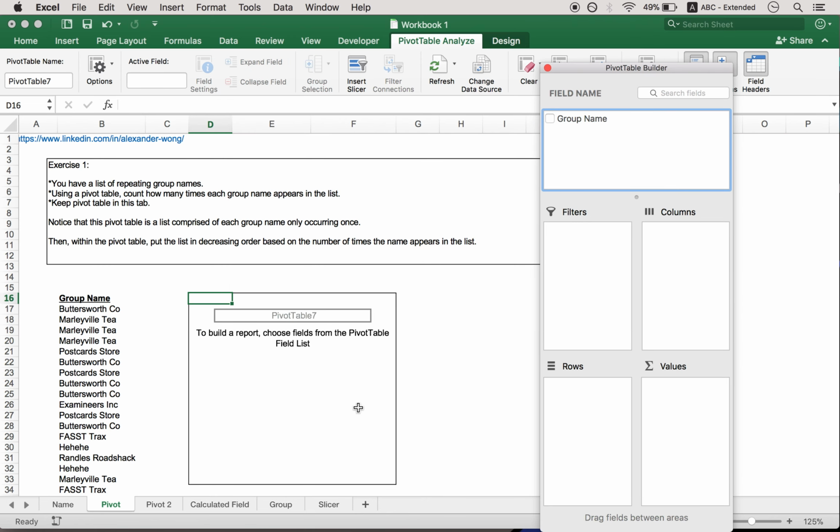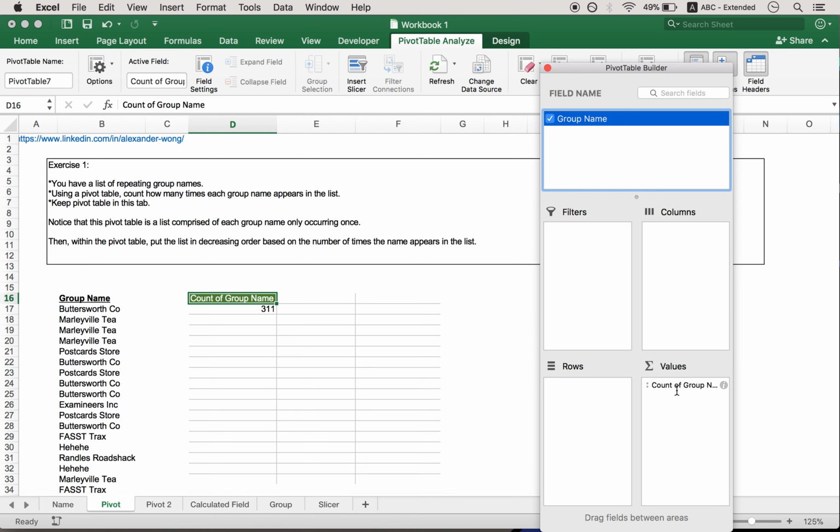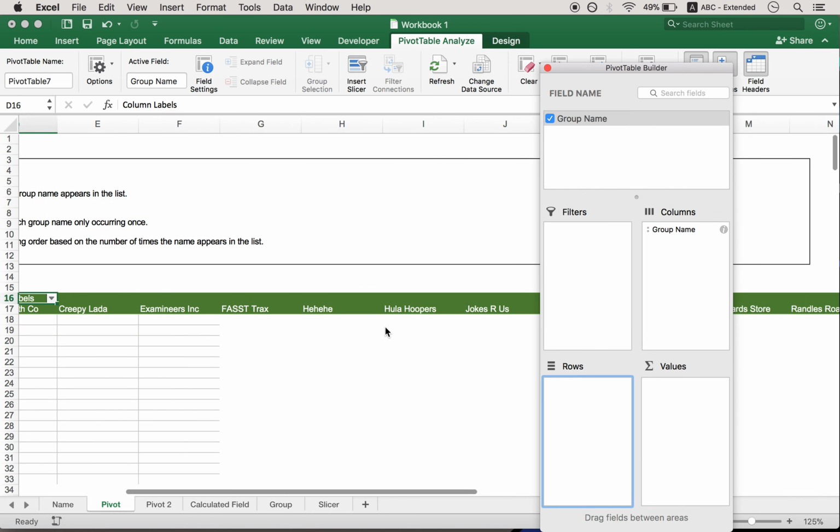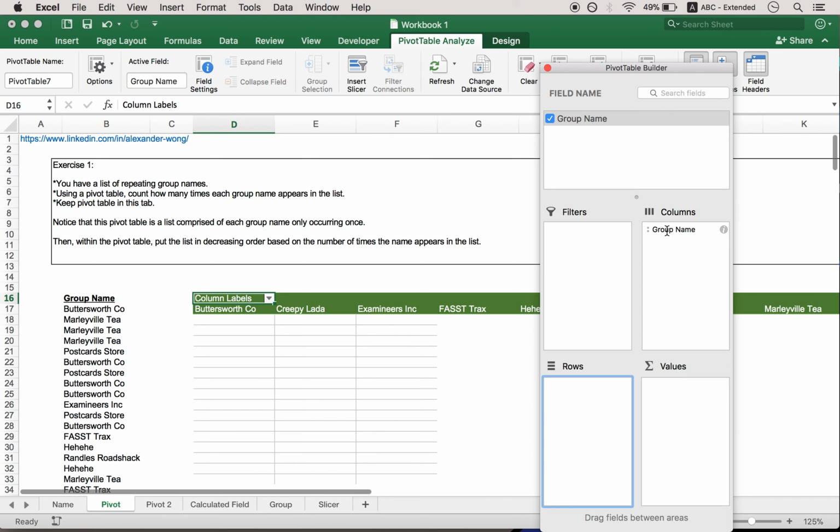So here we have it, just a normal pivot table. So what I'm going to do is press group name, and automatically it puts group names into values, into this column called values, where it gave us a count of the total number of group names. So let's see what else we can do with this. What if we drag it over here? Then it gives us all the names put together. And here, then it will give us all of the names put in a column.